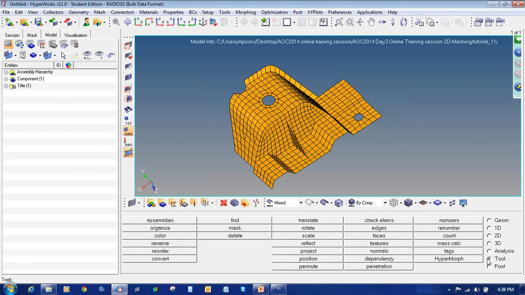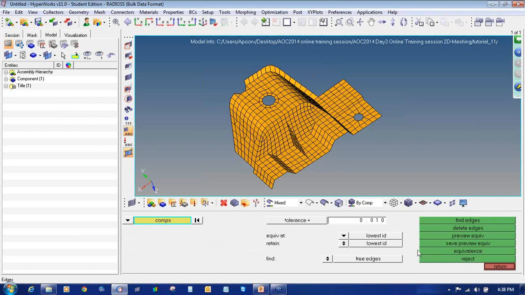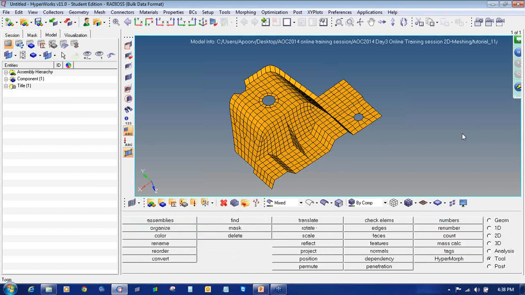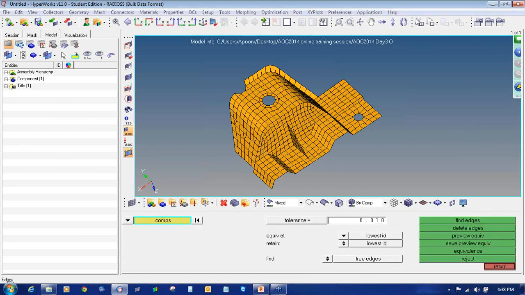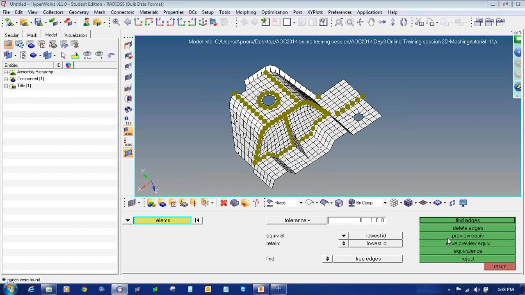So to find out the elements connectivity, go to tools, edges, or press Shift F3 from your keyboard. From the drop box, select elements, select all the elements, enter the tolerance value as 0.1, and click on find edges.